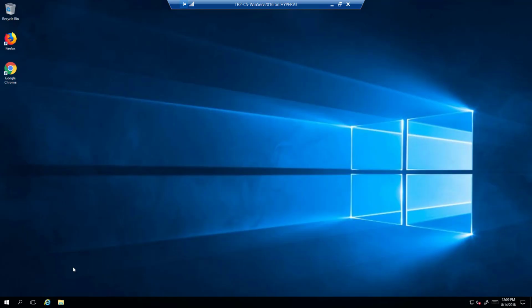And now CentreStack is going to do some stuff in the background and get everything ready to go. So you need to just be patient at this point. CentreStack will give you a visual cue when it's time to start moving forward with the setup.